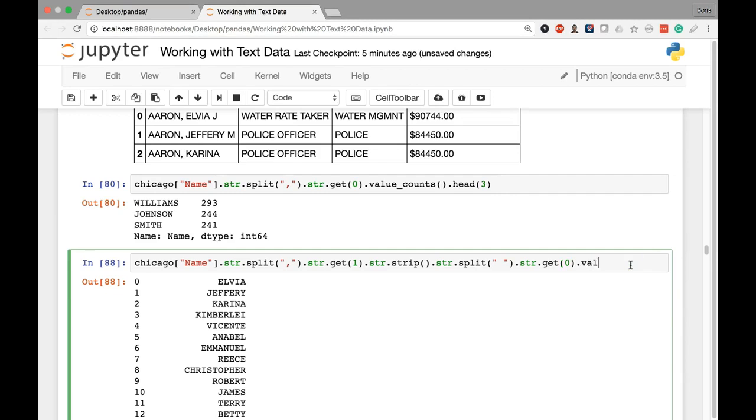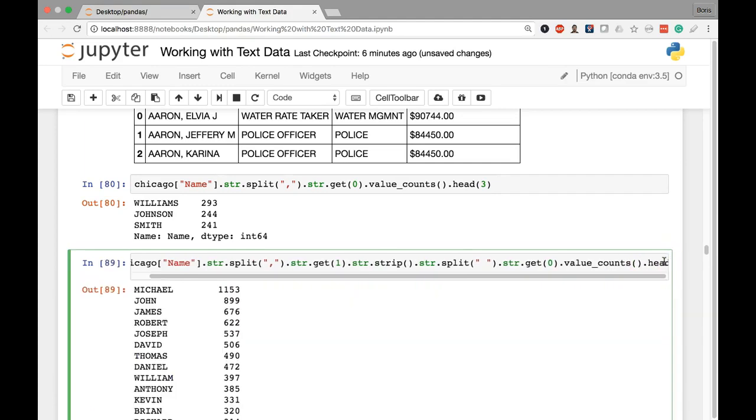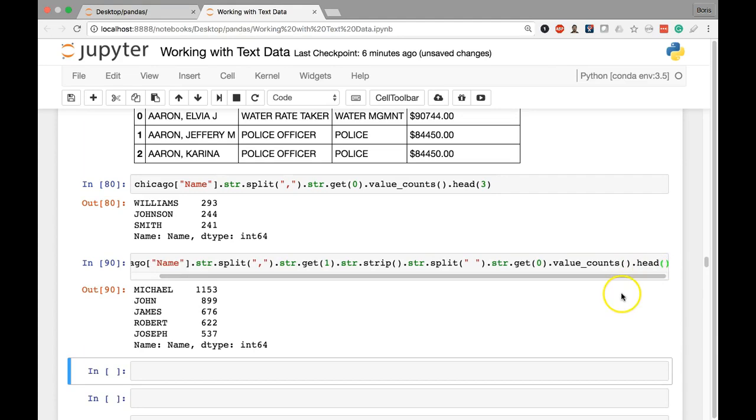I'll call the value counts method and then call the head method on top of this new series. And we can see Michael, John, James, Robert, and Joseph are the five most popular first names among the Chicago employees. So now that we've even added that value counts method and the head method, I think we have something like seven chained methods. So there really is no limit here besides your imagination.